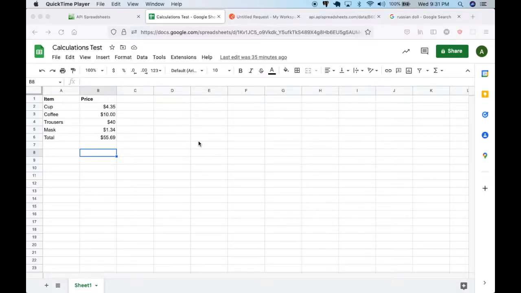Hello, welcome to the tutorial for deleting values using the API of API Spreadsheets. This is the Google Sheet that we will be using for this demo. It has items and price, and we will be deleting a few rows from this spreadsheet.